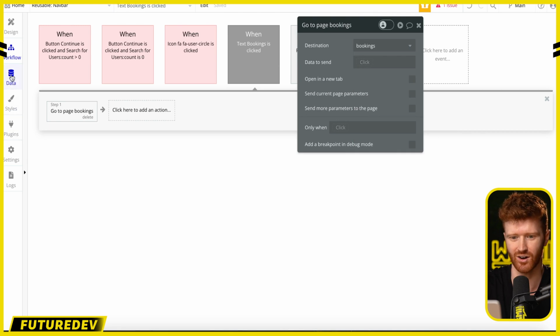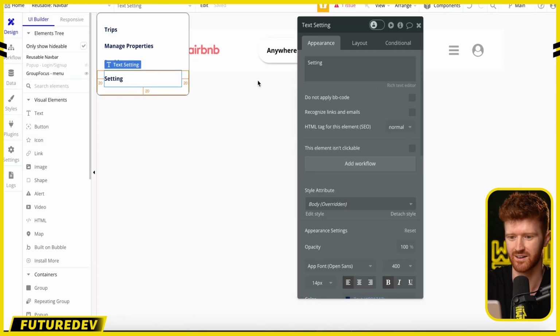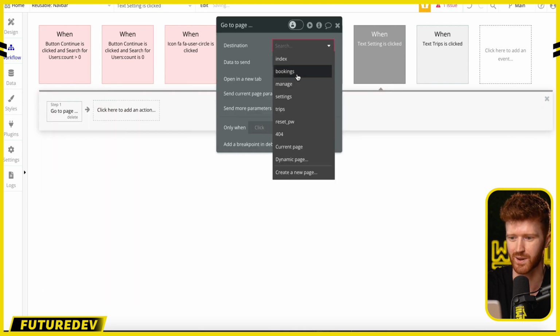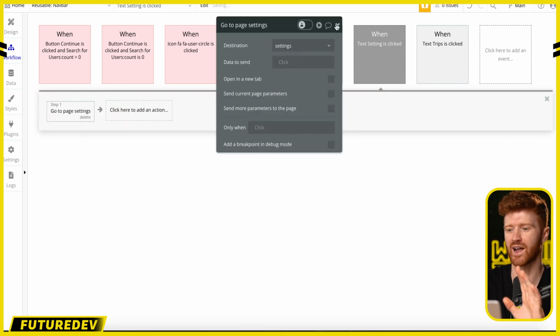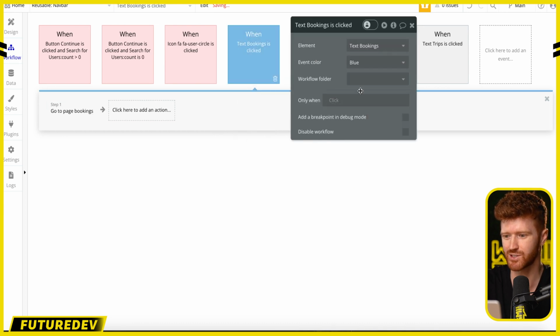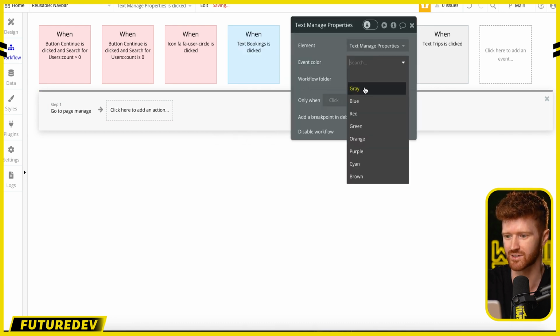And then the last one is our settings. So we'll come back to design, settings, and we'll change that navigation to go to our settings page. So we have all of our navigation set up. Let's assign these a color. So let's do blue for all of our menus.